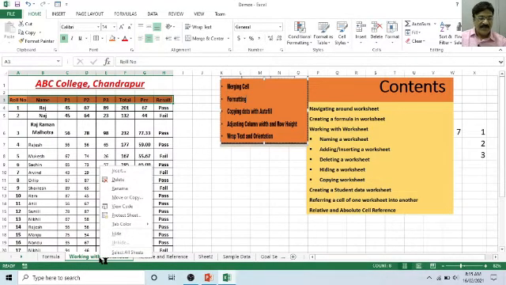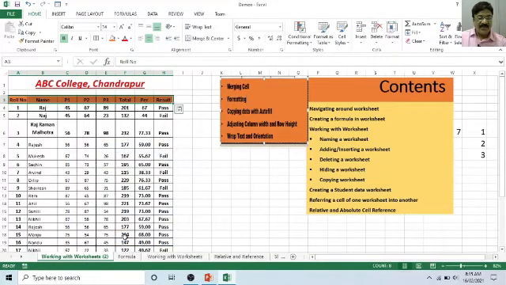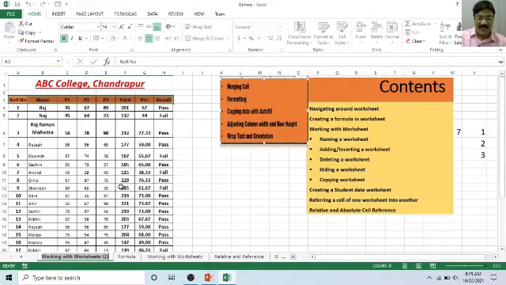So simply right click, move or copy. If you want to create a copy, simply click on create a copy and observe the name of the new sheet. What is the name of the current worksheet? It's working with worksheet. So the new name is what? Working with worksheet 2. So you can rename this later on as per your requirement. Student data. Okay. Then, so we have seen how to create a student data worksheet.